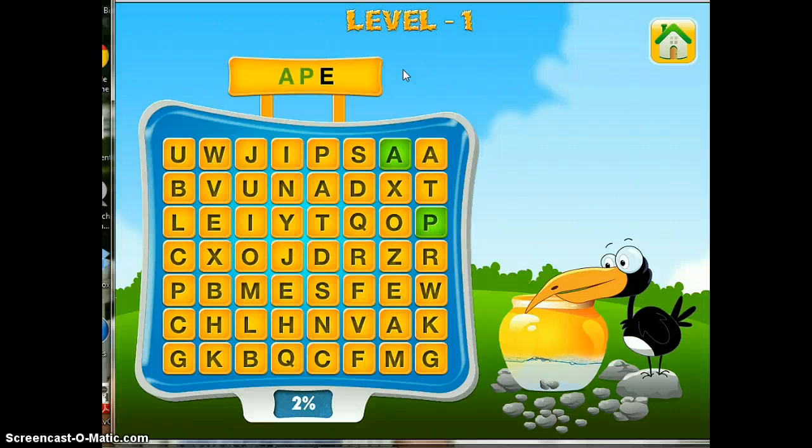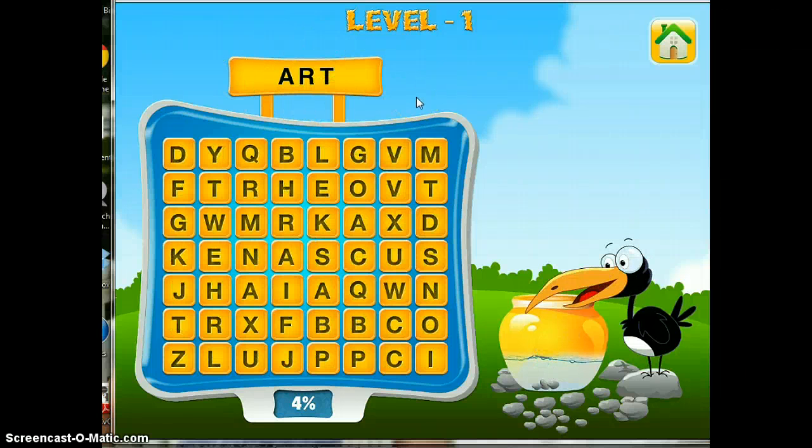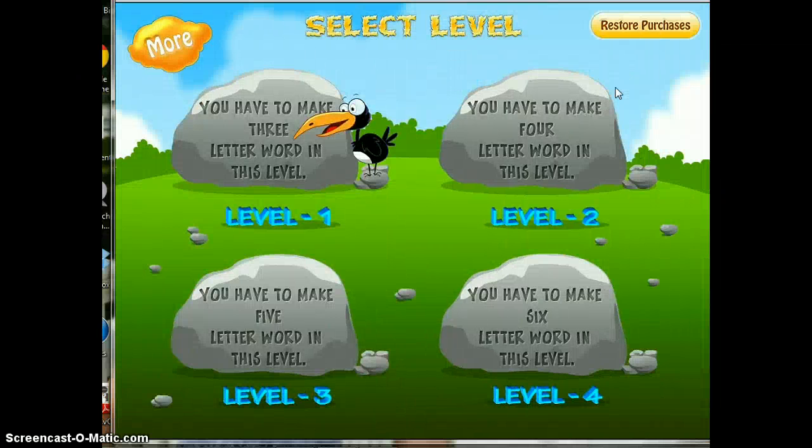Not only does it help them with spelling words, but it also helps them with letter identification. So even if they can't read this word, they can at least be exposed. And this little bird will add stones here, and eventually this water will rise up and run over, and that will be finished. And you can click home to take you back to the beginning if you need to change the level.